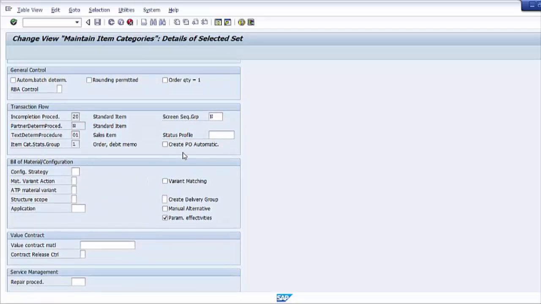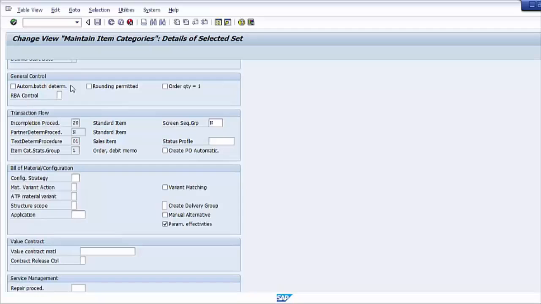Now we can move to the next section, General Control. The next set of fields when customizing an item category are a few checkboxes. 3 checkboxes. These checkboxes act as yes or no indicators and exercise some general controls over a sales document item with respect to batch determination and order quantity.